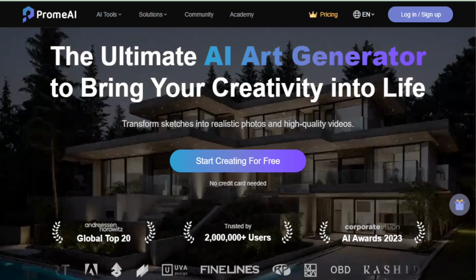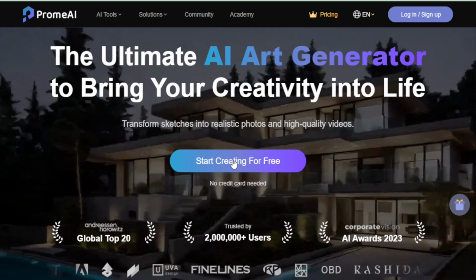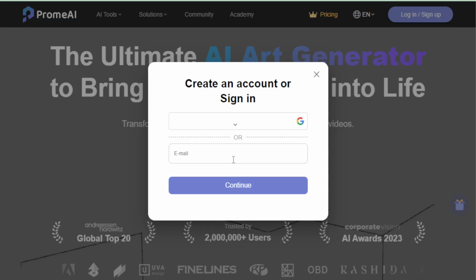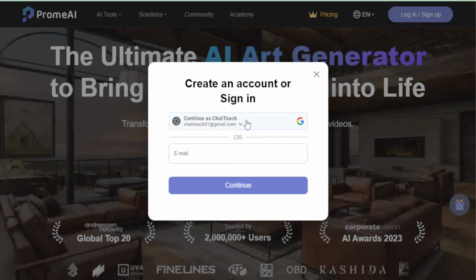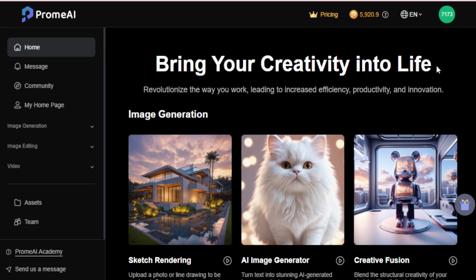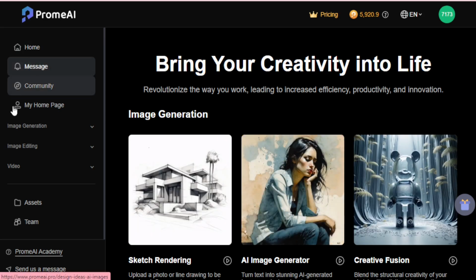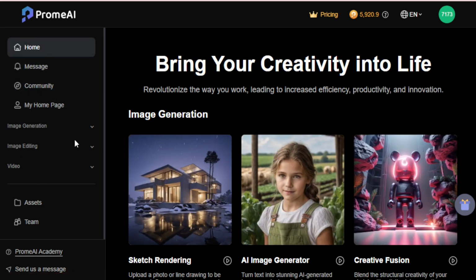Open PromeAI.pro in your browser and just start creating for free. Create a new account using your email ID or connect your Gmail account. So I connect with my Gmail account and open a new account. After login, you see this type of dashboard. On the left-hand side, you see all your tools.